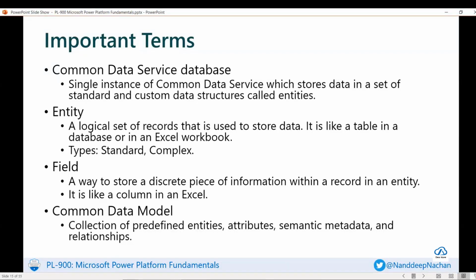For the field, it is again a way to store the information within a record in that particular entity. So whenever we add any row to our table, let's say, the information which goes through each of those columns can be referred to as a field. And it is again like the way we store in an Excel. Then lastly, we have a common data model, which is a collection of predefined entities, attributes, metadata, and relationships. So I think that was enough of theory.